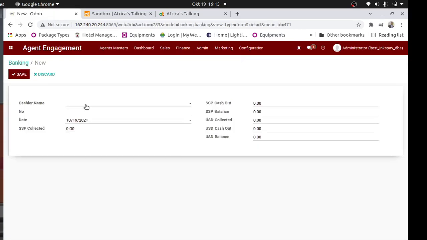We'll get that one, the cashier name who was done. You can select the cashier, the number of the cashier, the date, the SSP collected, SSP cash out. All these are just reports like the ones that are in LinksPay MIS. You can fill the information and just save directly. If there is anything else you need to do in banking, you can just advise. I just pick the form the way it is in LinksPay MIS.